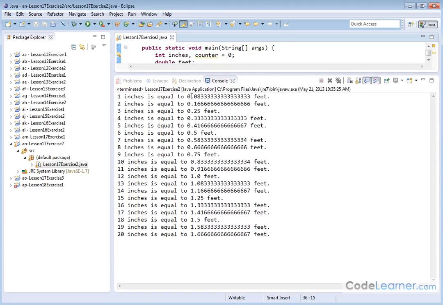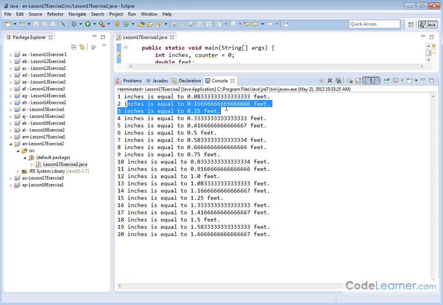1 inch is equal to blah, blah feet. 2 inches is equal to this. 3 inches is equal to this. Notice 3 inches is equal to a quarter of a foot. So every so often we get to nice decimals because that's how it works, right? 12 inches is equal to 1 foot. So the program works correctly.